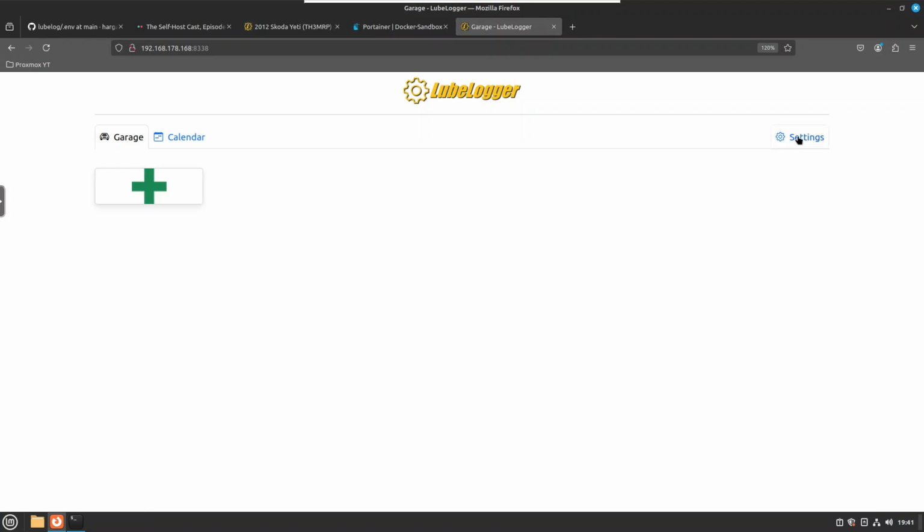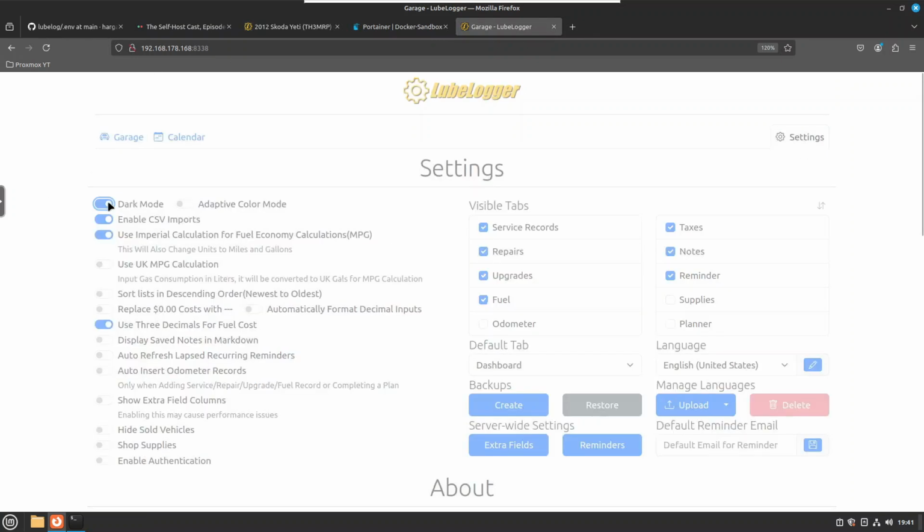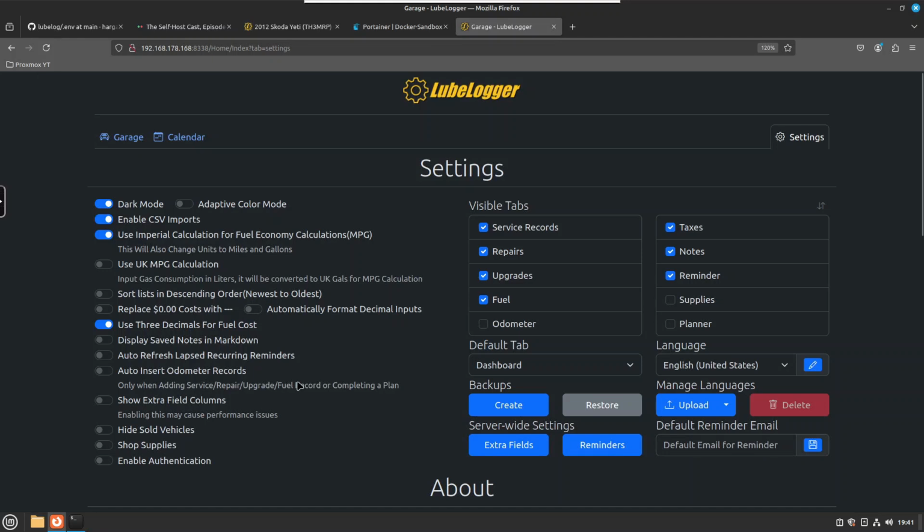Straight away, I'll go into settings and turn dark mode on. Inside the settings page, you can switch on and off quite a few things. First of all, by default, enable CSV import is turned on. This is the one that I showed you, that you can import your old data. You still need to just make sure that it's on. Maybe in upcoming future updates to this Docker container, this feature will be off by default.